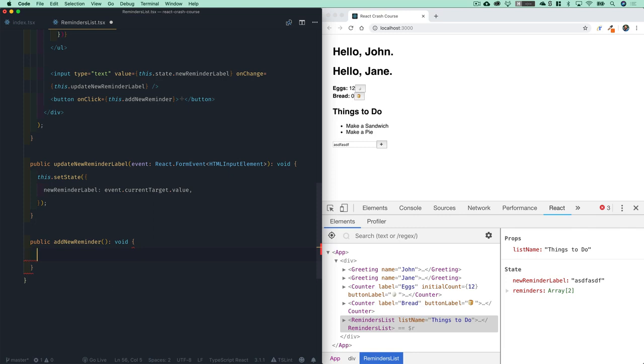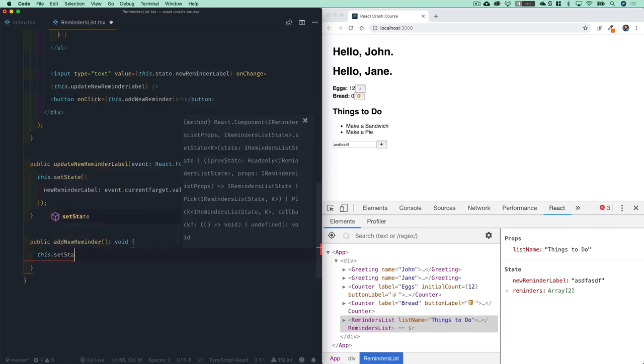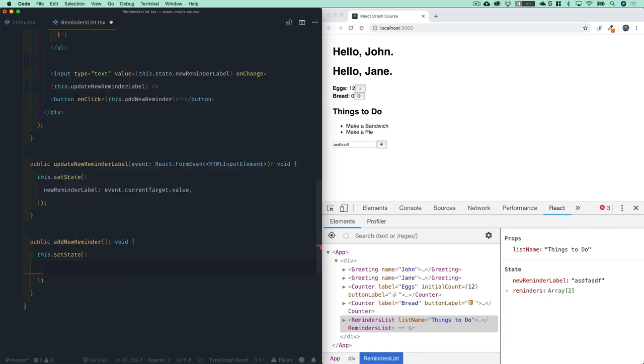And within this method down here, we'll say this.setState. And we need to set the state of our reminders array to equal some value. Now you can't do a normal push here. You couldn't just say reminders.push because you need to set the whole array.